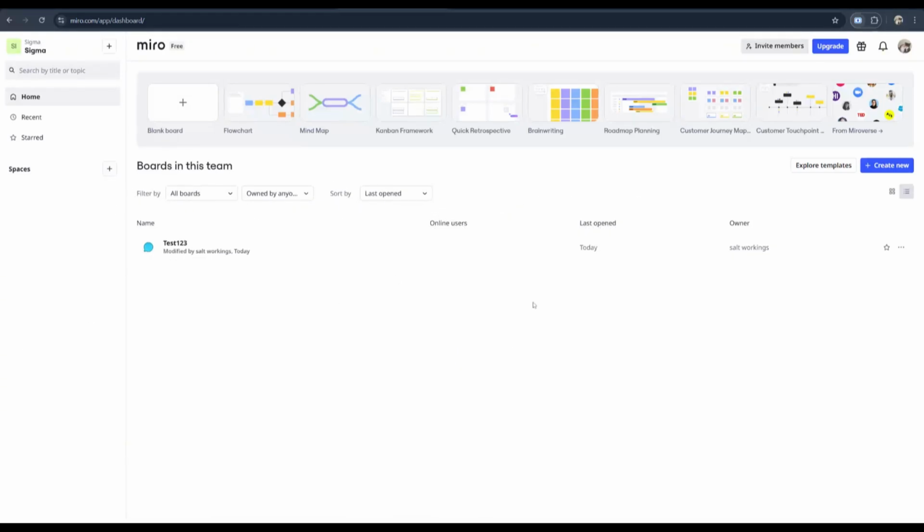Hey everyone, welcome back. In this video I'll show you how to use shortcuts and hotkeys in Miro in 2025. These tips will save you time and make your workflow much faster when working on boards.